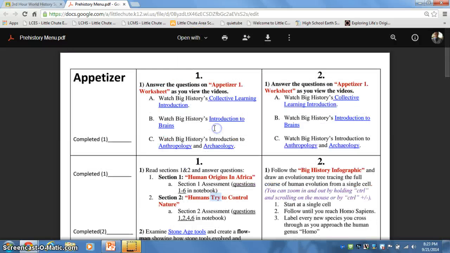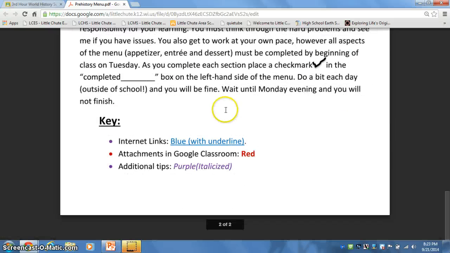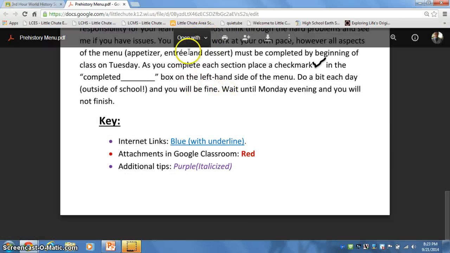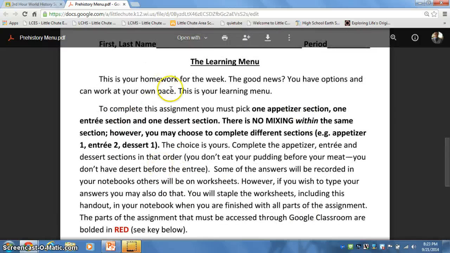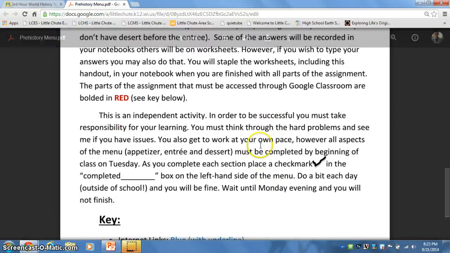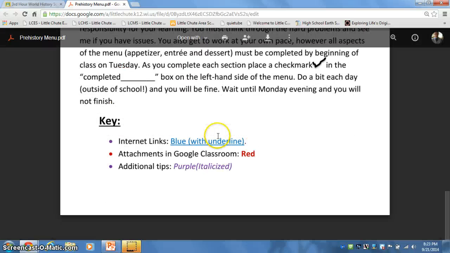Okay, so let's go through an example of how you're going to do this. Take a look at the bottom here with me. Here's your key. And yes, read this section. I'm not going to read it. This is your responsibility. These are the instructions. Internet links are denoted in blue and they're underlined. Attachments in Google Classroom are in red. Those are things like documents, worksheets, stuff you need to print off or read online.